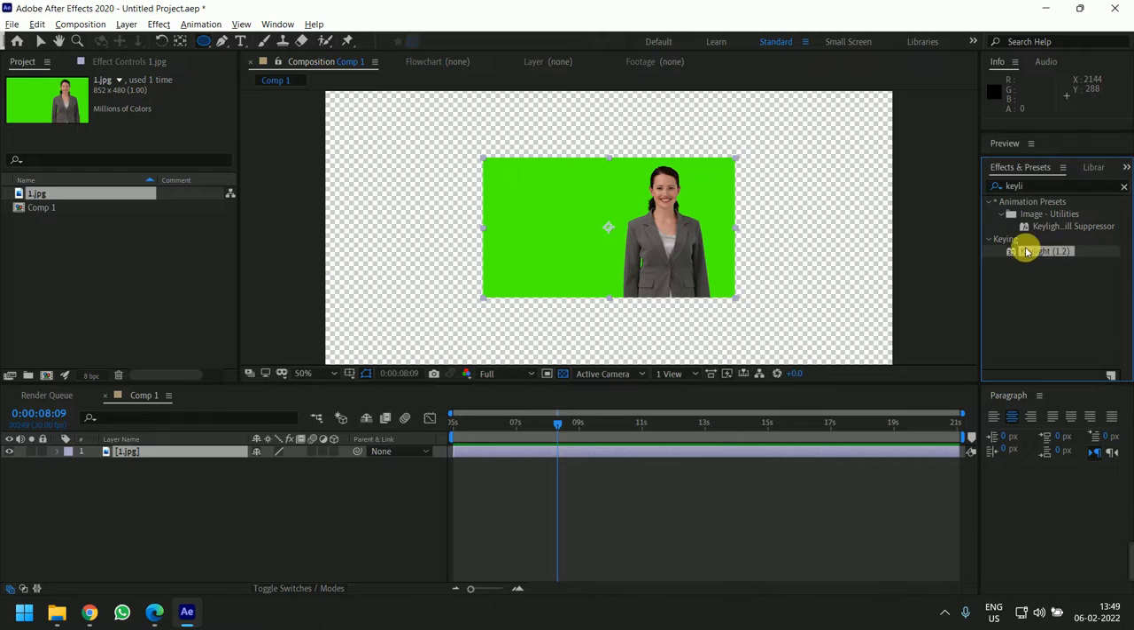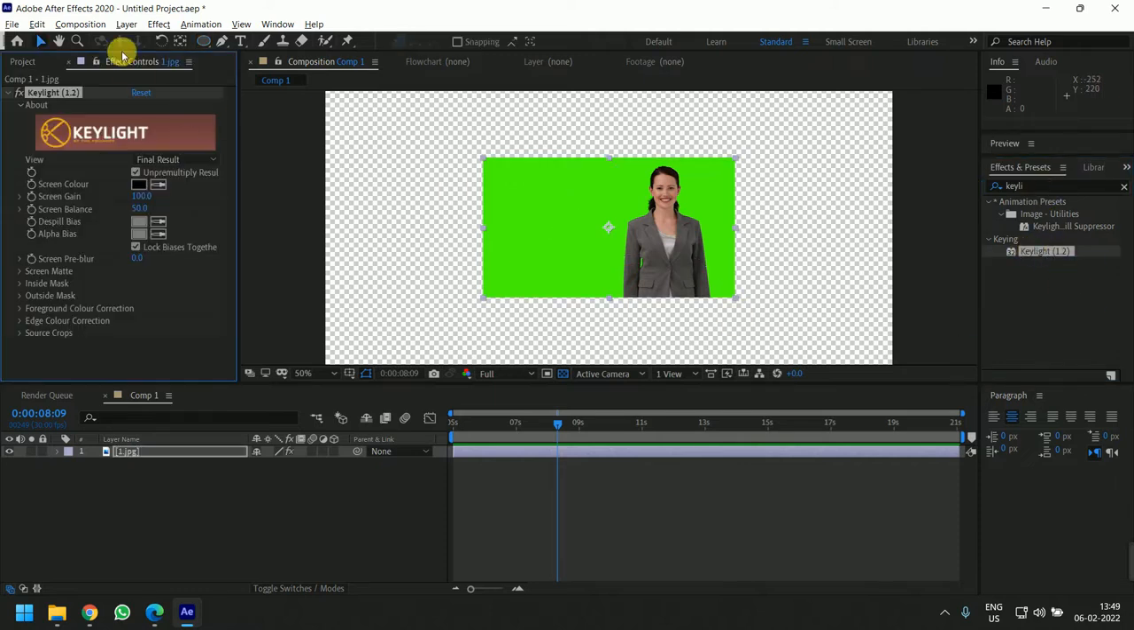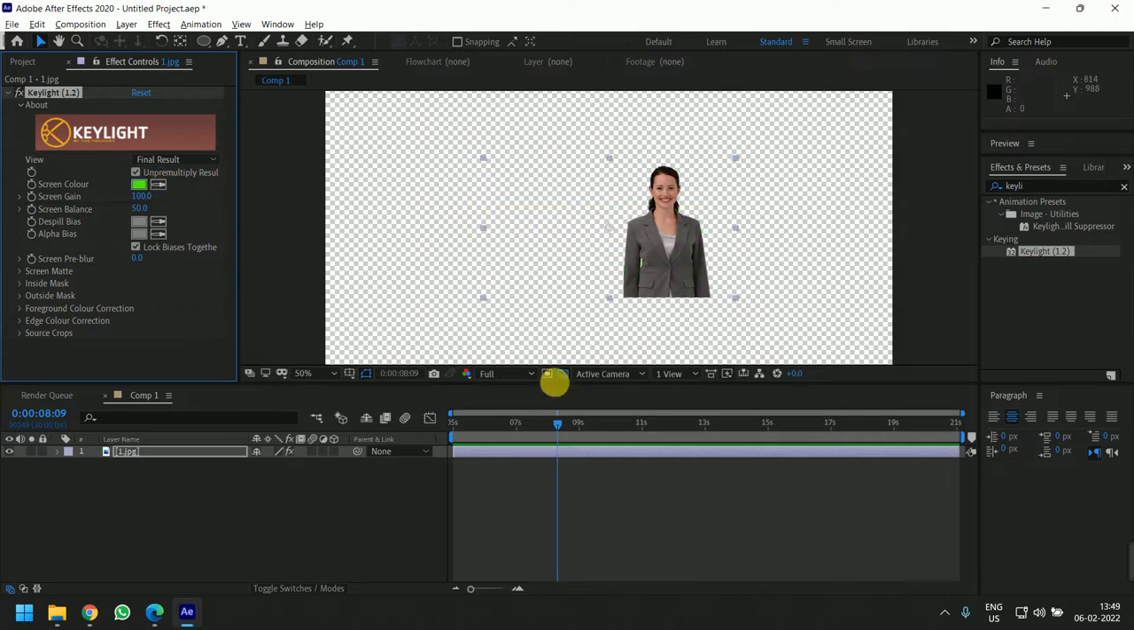So in Keylight, a lot of panels are there, a lot of properties are there. The first one is the screen color. Which color do you want to remove? So I'll just select pick, and it is very easy to remove, and this is a very neat and clean color, that's why we can easily remove it. Otherwise we can just handle it.